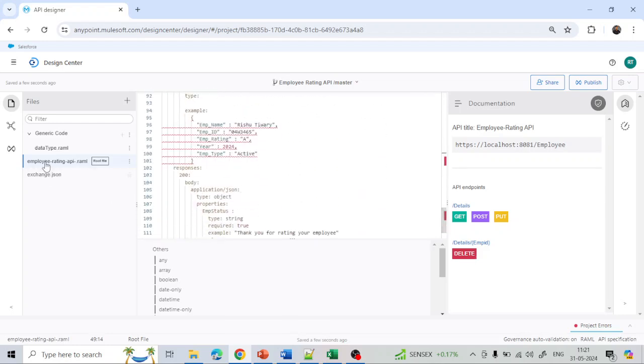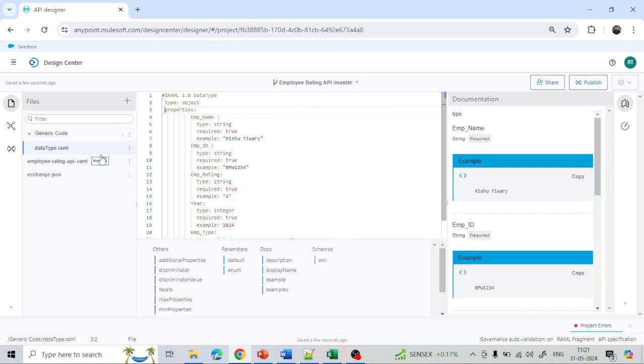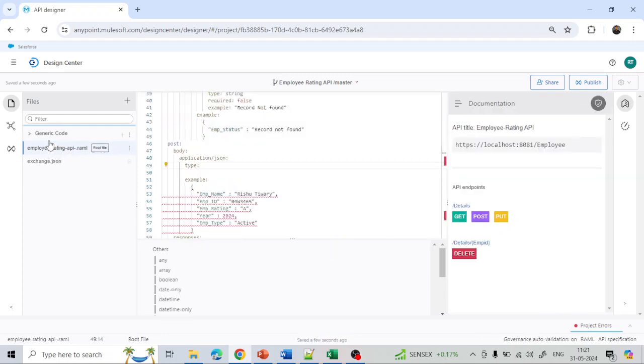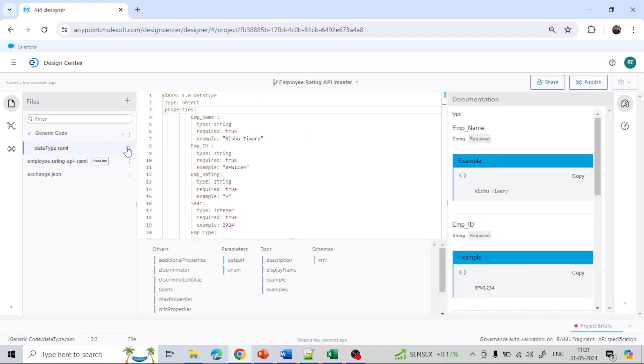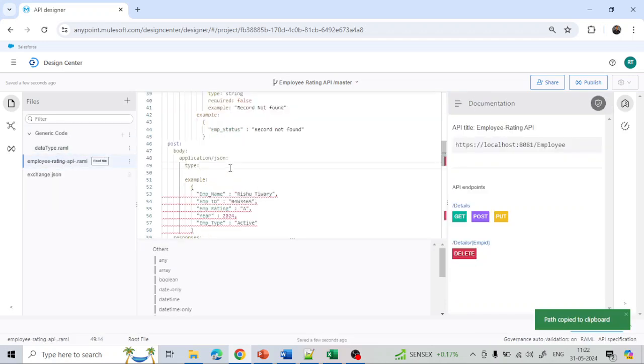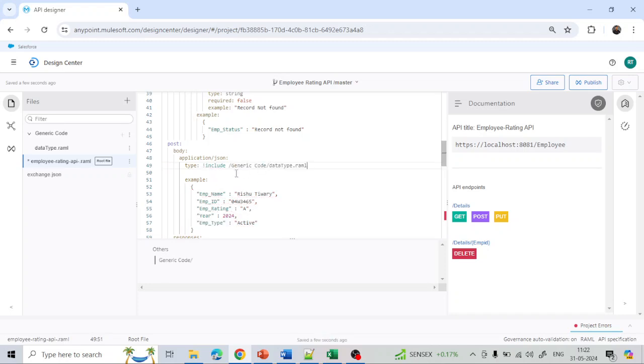So now we need to refer this data type in this API. And how can we refer? Just go to this data type, just click here. There is an option called copy path. Just copy the path and go to the main REST API. Here just type exclamation mark include, and paste the path. Now you can see all errors have gone. If the errors have gone, it means we are correctly referring to our data type. If there were errors, it would mean we are not referring to our data type correctly.